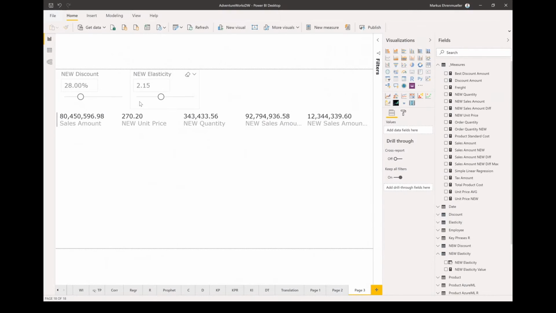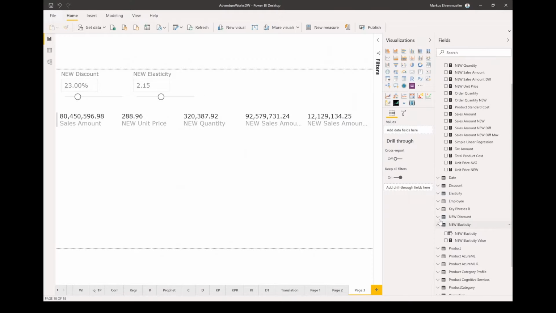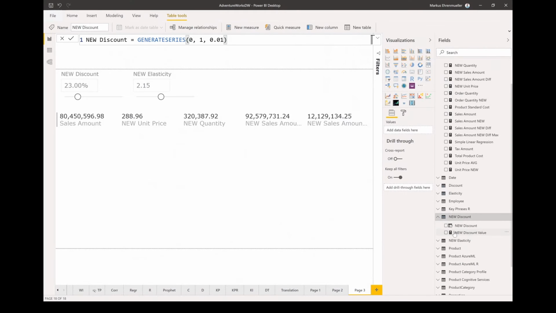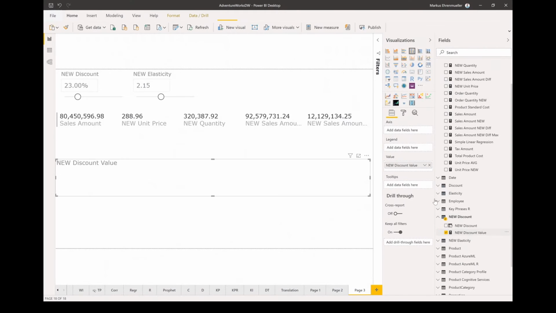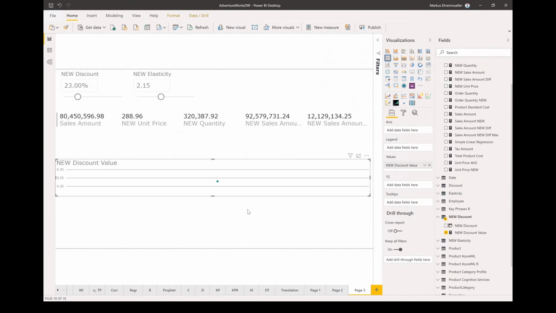The question now is, what for a given elasticity is the best discount? So of course we can play around and find out, is this now increasing or decreasing the sales amount? What is the sweet spot? And one thing we could do is to take the new discount, all the new discount values, and put it on a line chart.